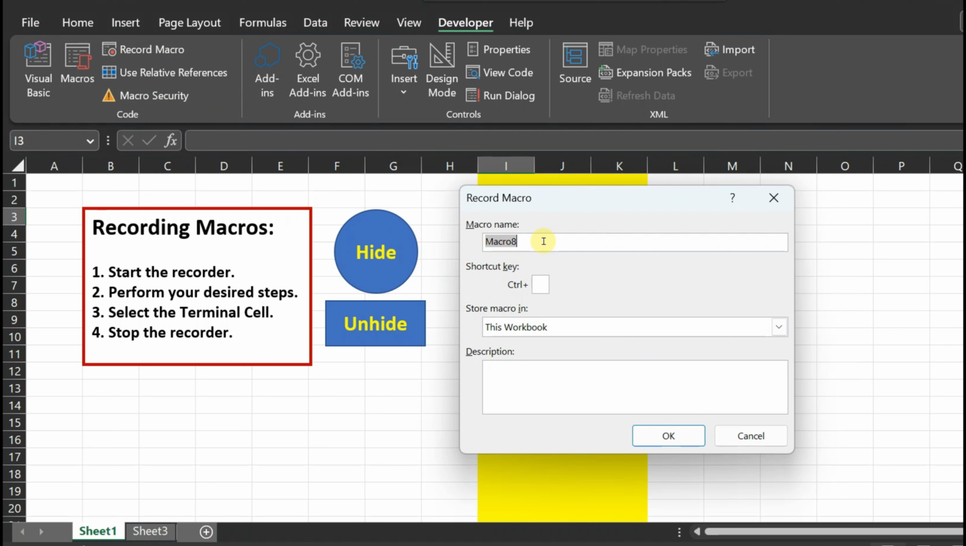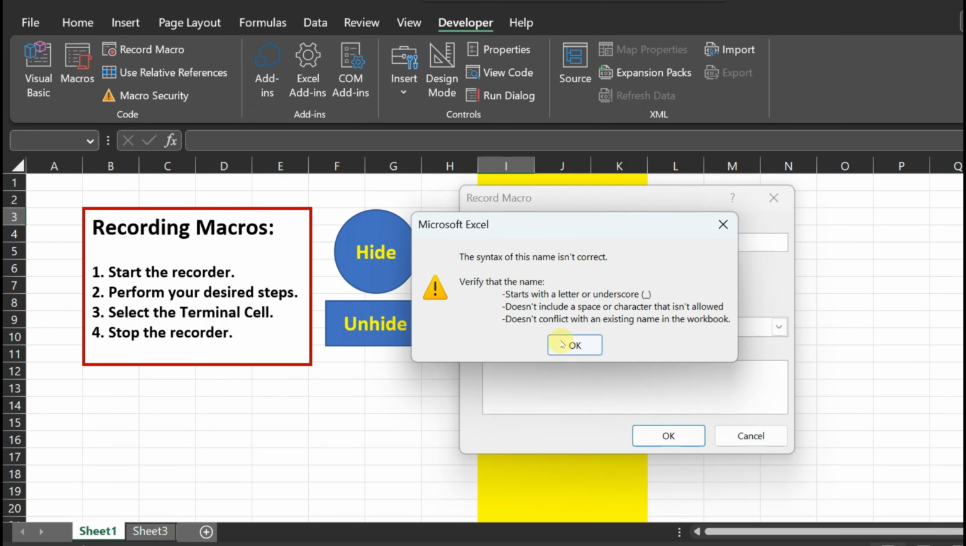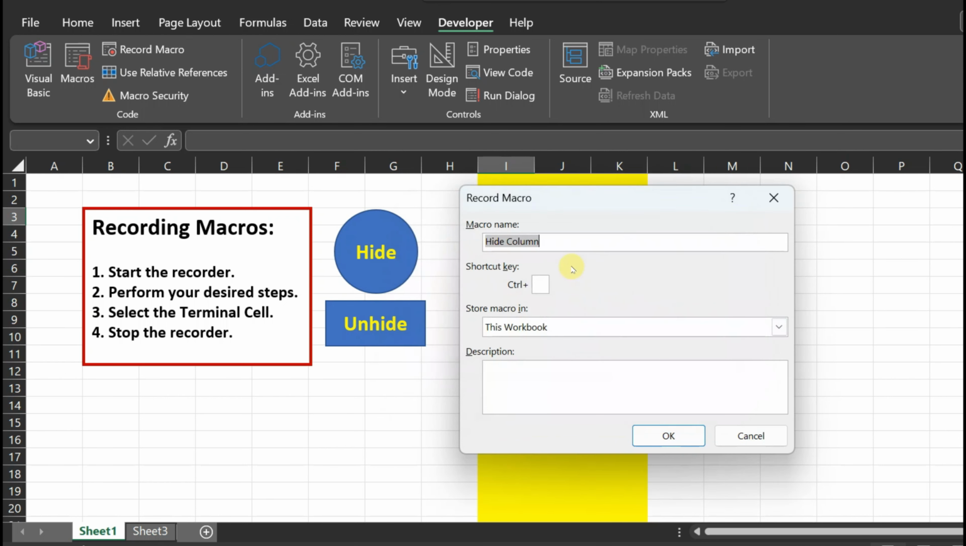And then for the macro name, for example, let's use "hide column" with a space. And then once we click on OK, we'll be getting an error message. It says here, verify that the name should start with a letter or underscore, and it does not include a space or character that is not allowed. Meaning we cannot use a space or any special character except underscore. So let's click on OK. Instead of a space, let's use an underscore. There you go. So we have hide_column.